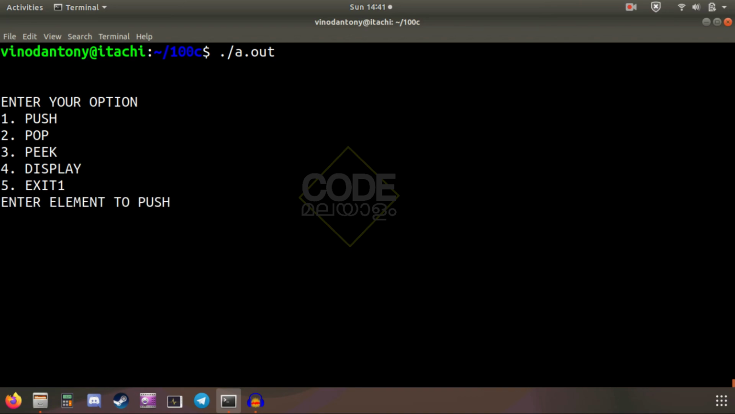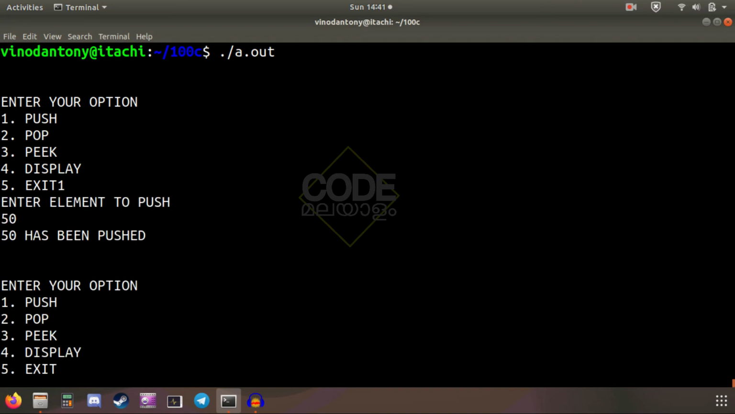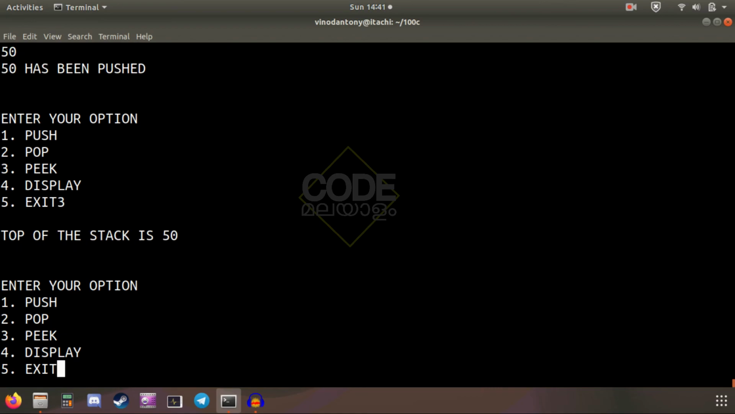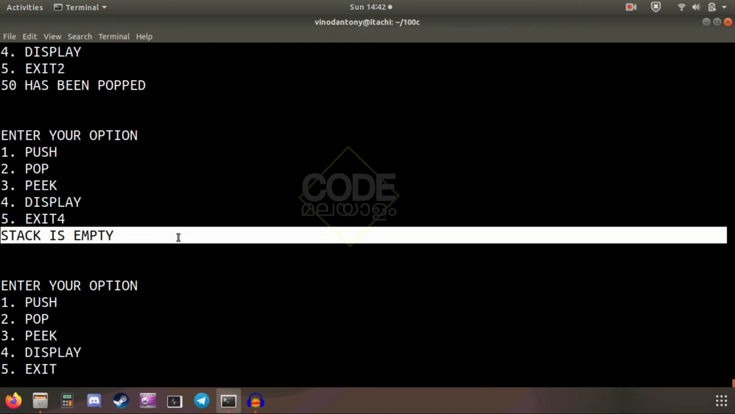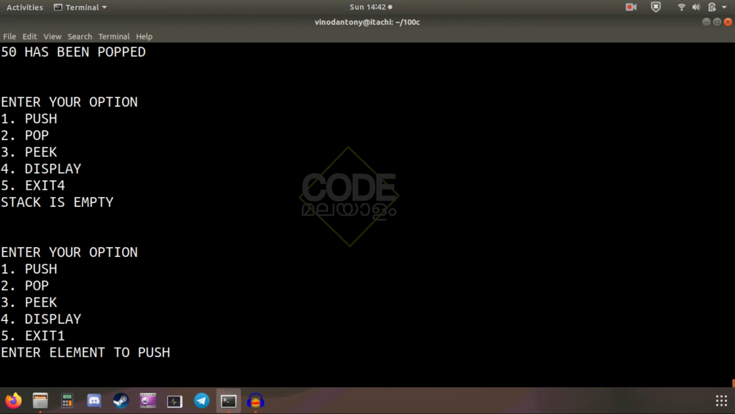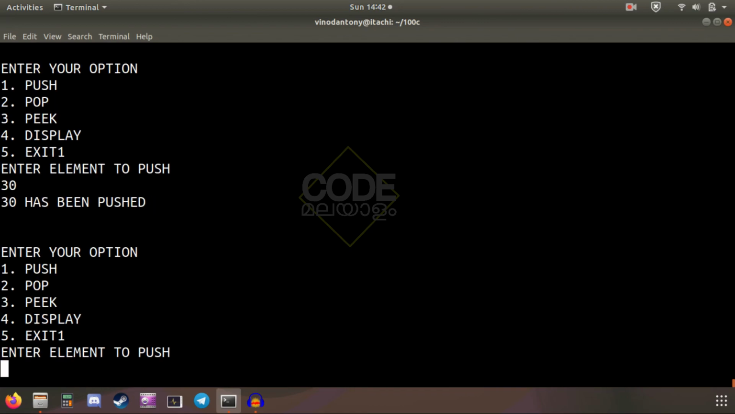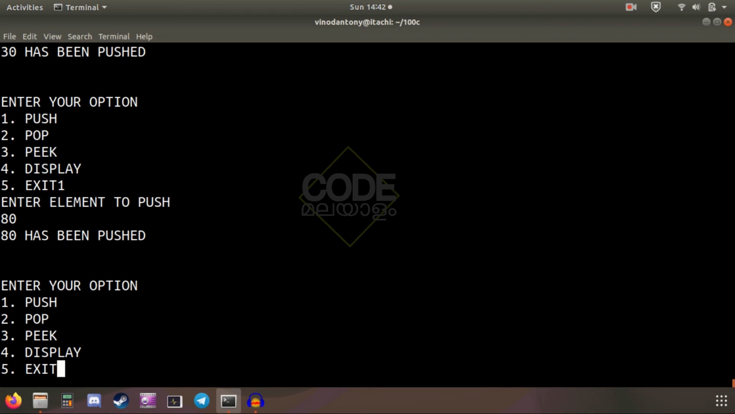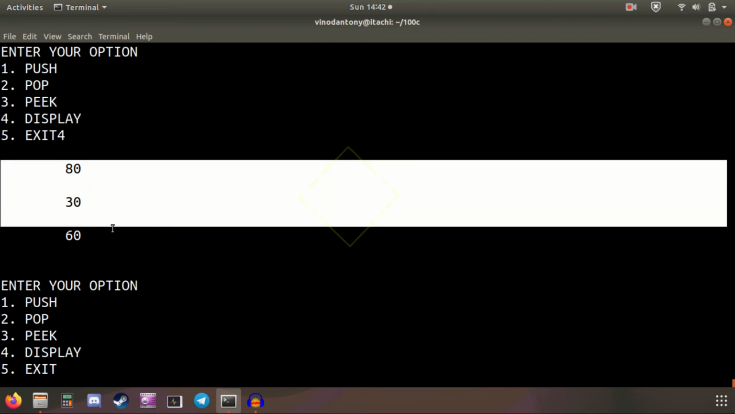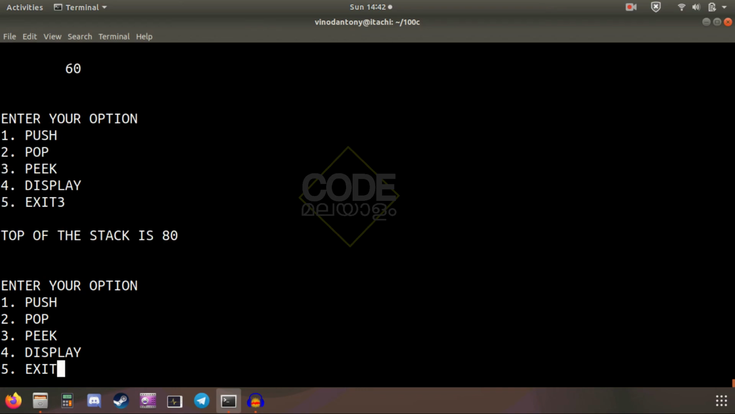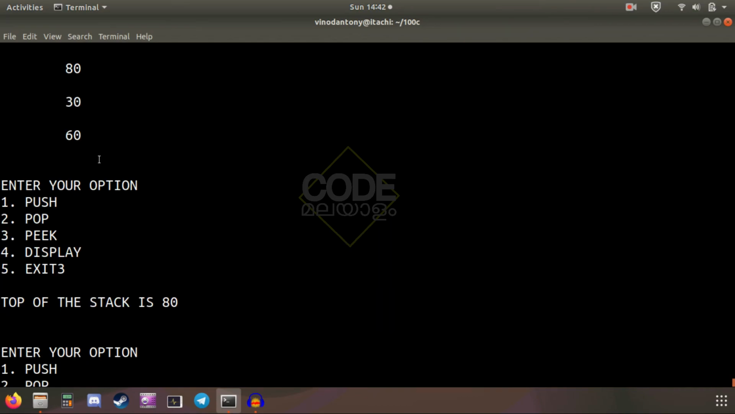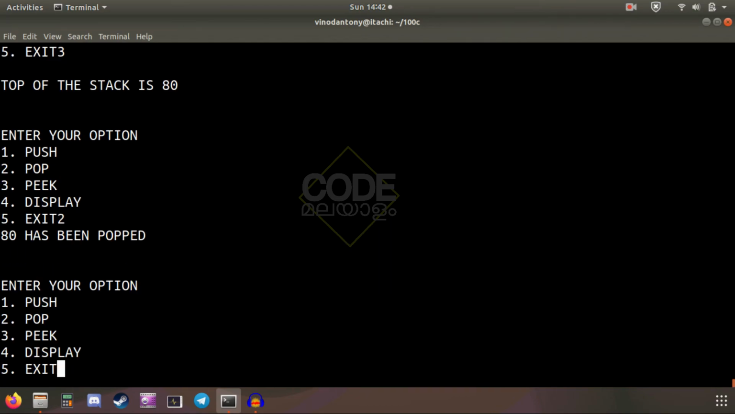So I want to push 50. Great, 50 has been pushed, and now if I want to peek, it says the top of the stack is 50, and if I want to display, it just shows me 50. All right, let's say I pop this. 50 has been popped, and then I go for a display. It says the stack is empty. All right, so everything's working fine. Let me enter 60, let me enter 30, let me enter an 80. All right, and now if I press display, it looks much better right now. 80, 30, 60, that's my stack. And if I press peek, it shows me the top of the stack is 80. So our program is working fine.